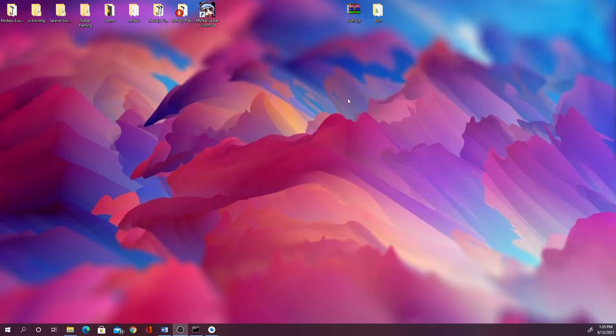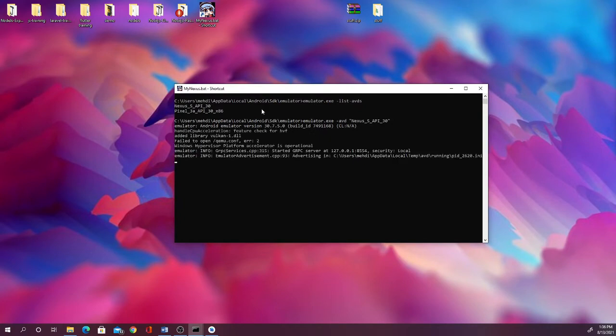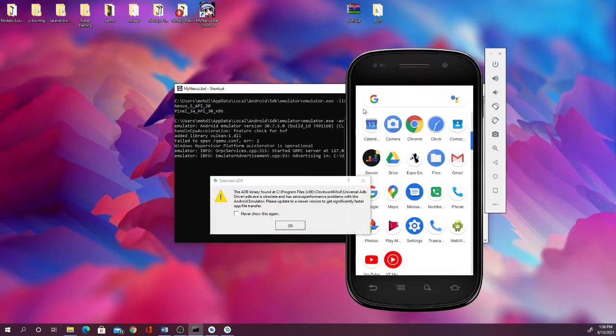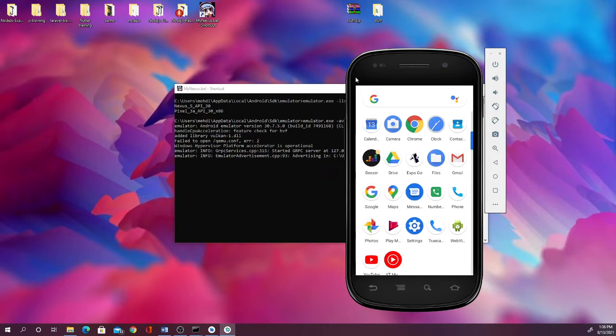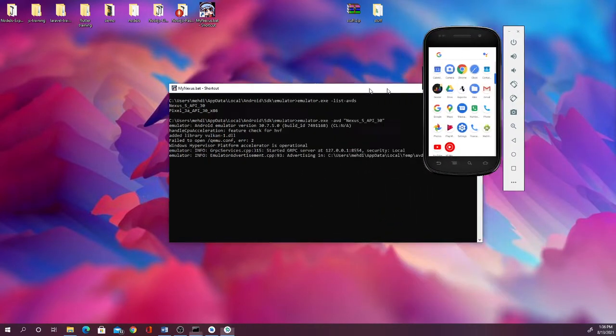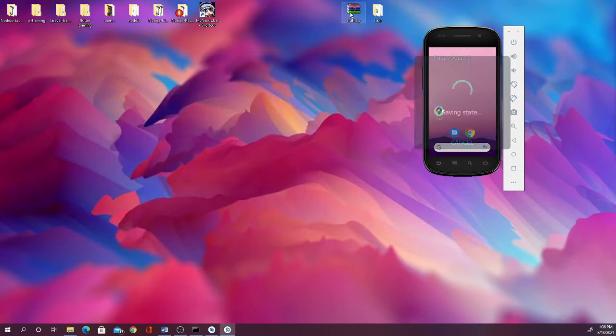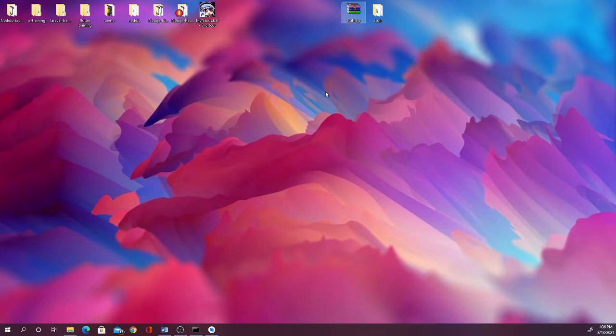So actually what we're gonna do is create this shortcut on our desktop with the cute icon. We're gonna click on it, wait a little bit, and then a virtual device will show up. I'm gonna just shrink it to a regular size. And voila.